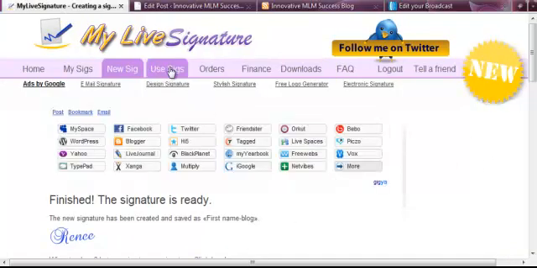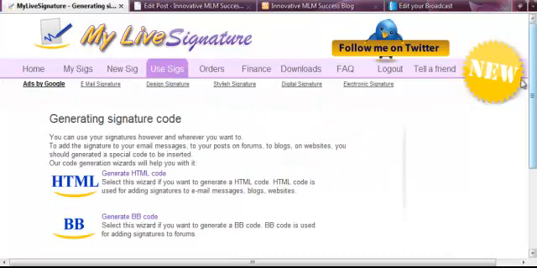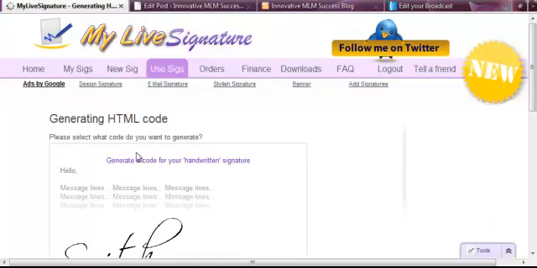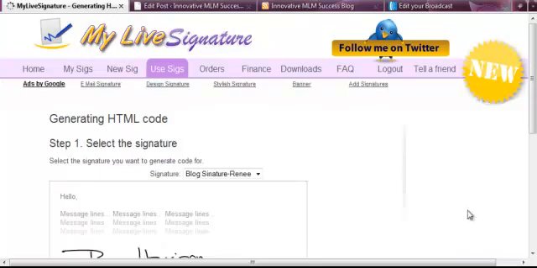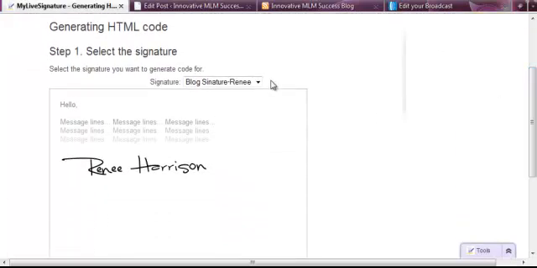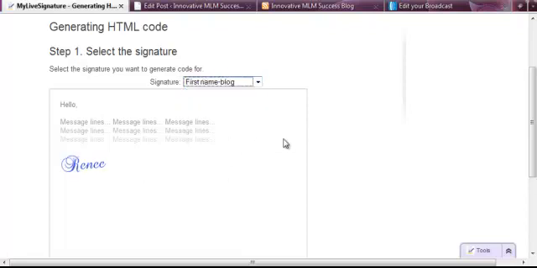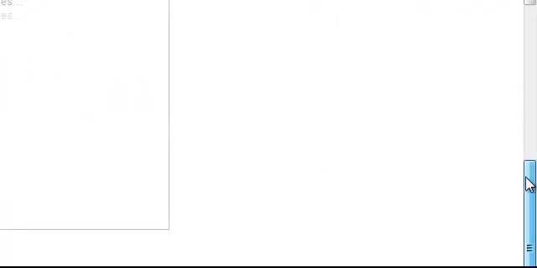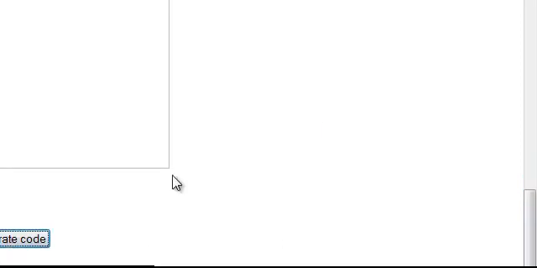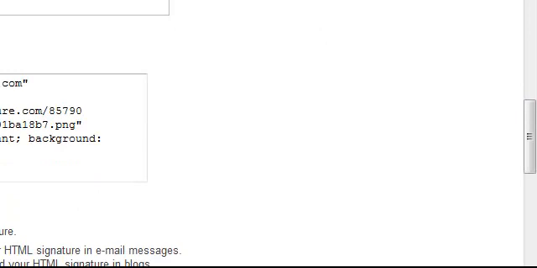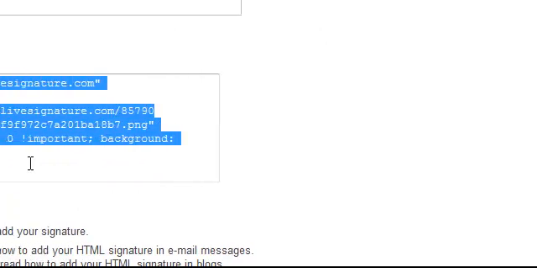Okay, now we're going to use it. You go to this little tab here called Use Sigs, and we're going to generate the HTML code. So you click that, and then generate a code for your handwritten signature. Because I have several, I actually have a drop-down menu. When you first do it, you just have the one. So I'm going to pick that one there, and there's my signature. And then you just generate your code. Okay, there it is.